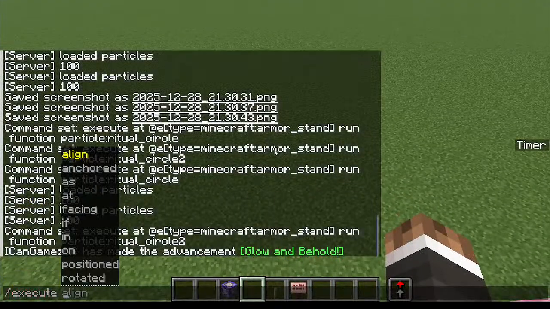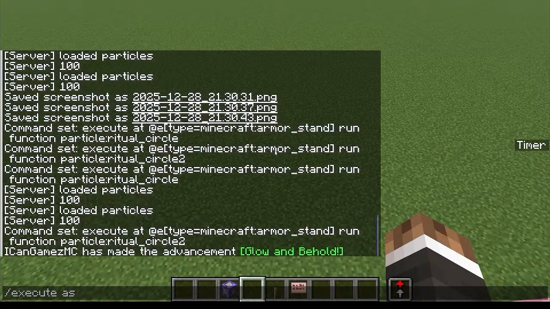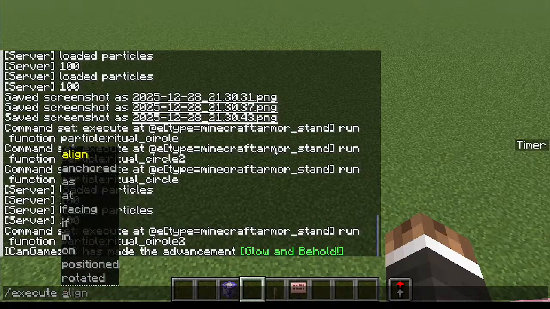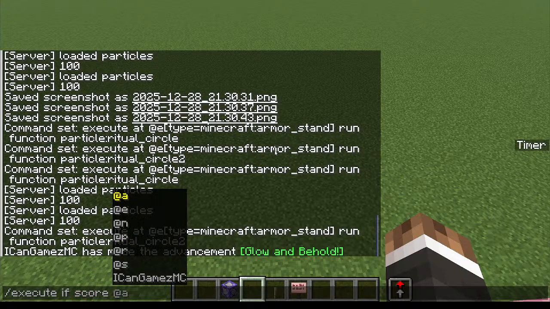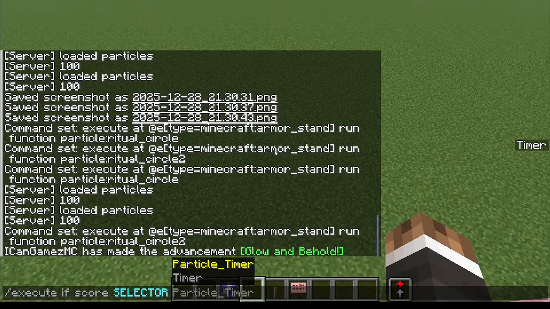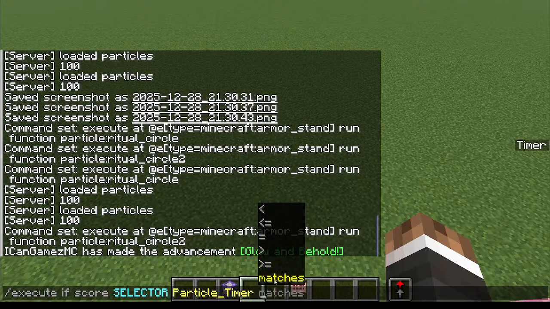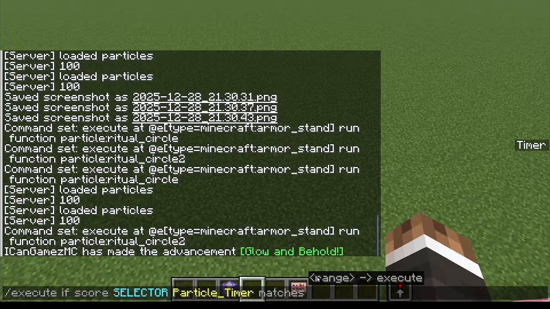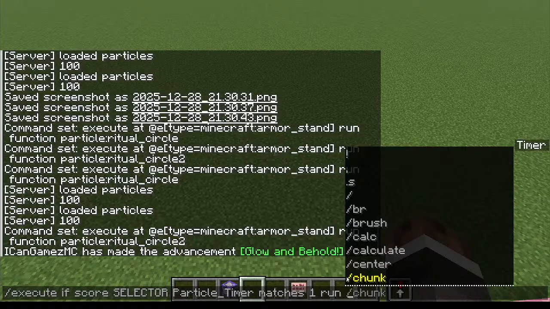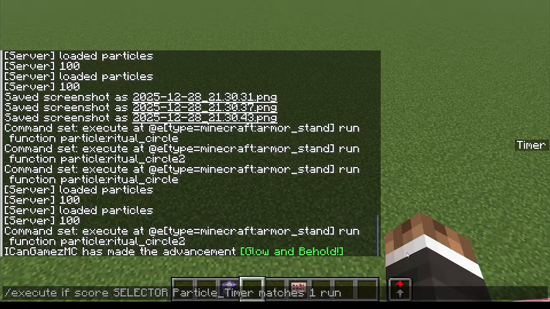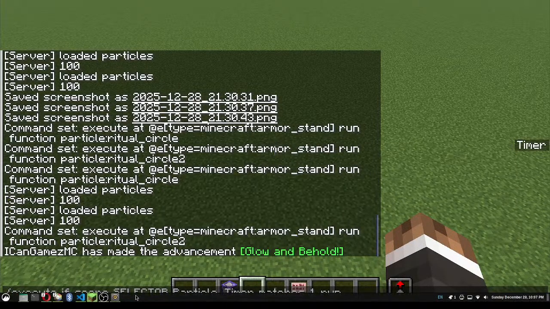Cute. Score. Selector. Particle timer. Matches 1. And then we do like a, I don't know, particle.